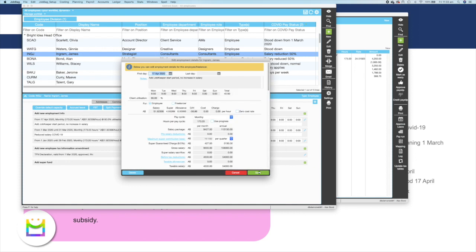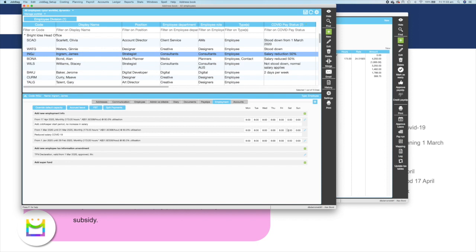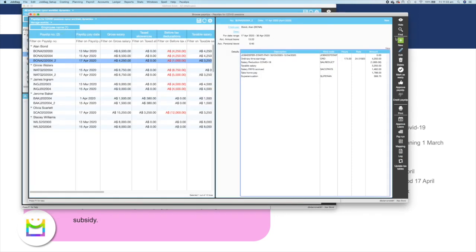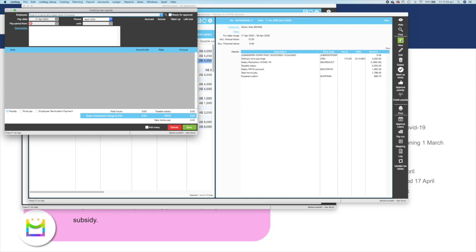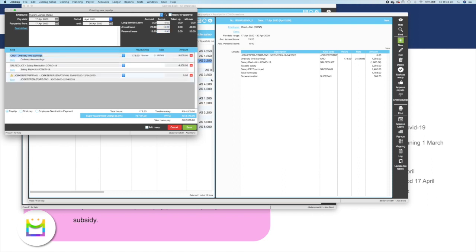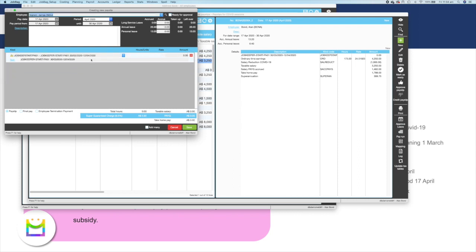So we add that in, and then for him what we would do is we would just go and do a pay slip for him. So this is James, and I'll just say 17th to the 30th, and I won't bother accruing any things because we're not doing anything. And all I'm going to do for him is I'm just going to say we're just doing the JobKeeper start code. I'll just go and pop that in like that, and that's all we have to do.